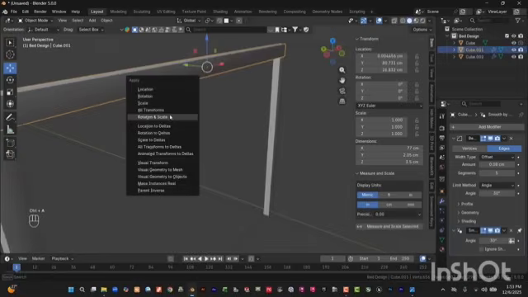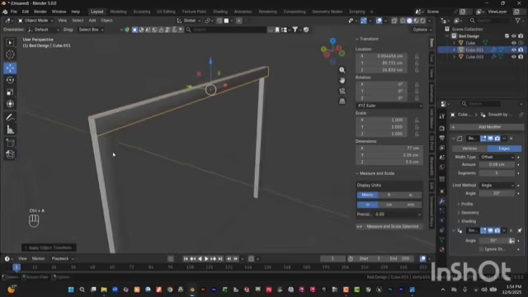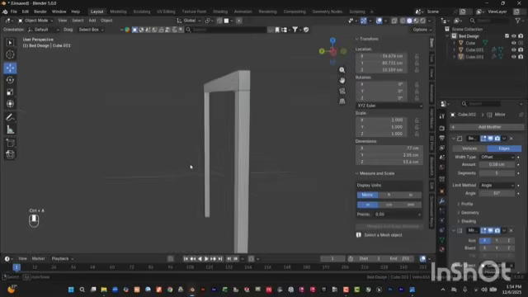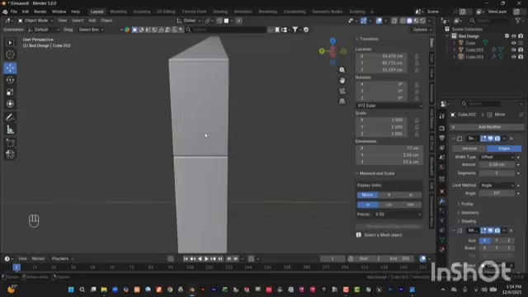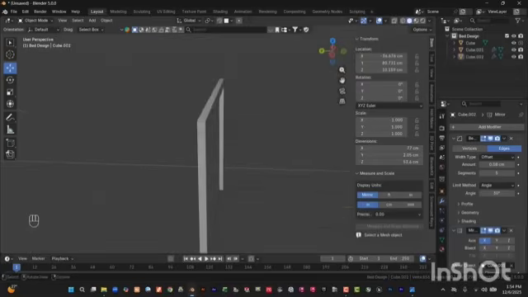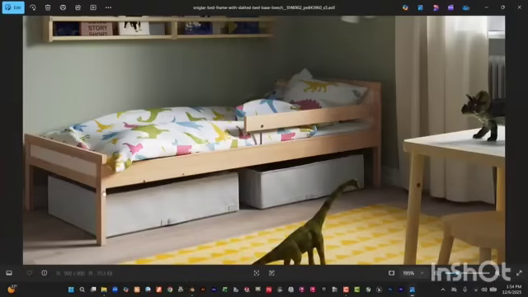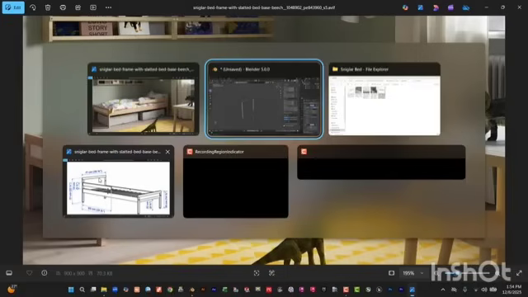But go again to rotation and scale, so it will fix the bevel, otherwise your bevel looks different. Okay, so now this portion is completed, so we will go to the next portion.